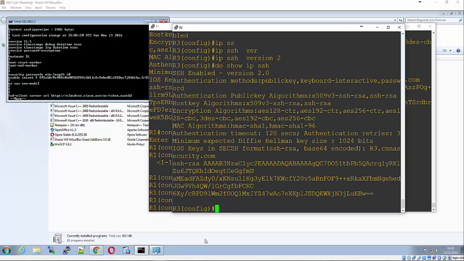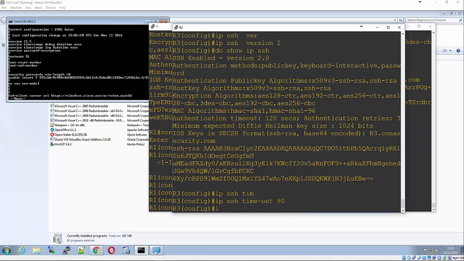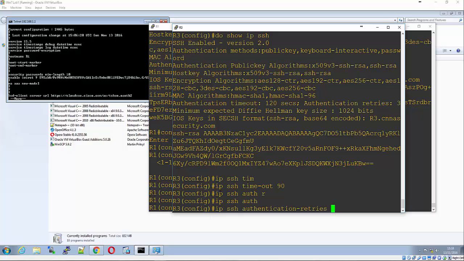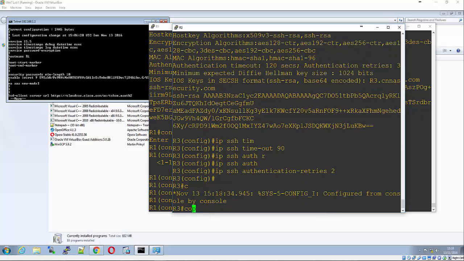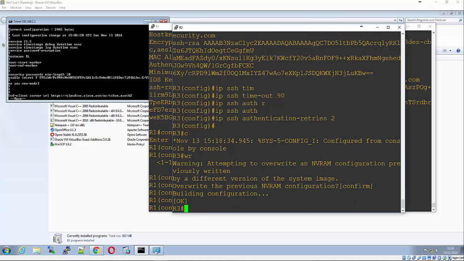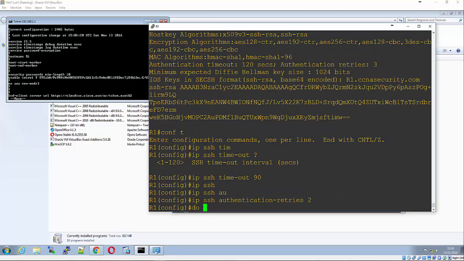We'll do the same with router 3. So IP SSH timeout 90 seconds. IP SSH authentication retries 2. It's asking us to do copy run start.